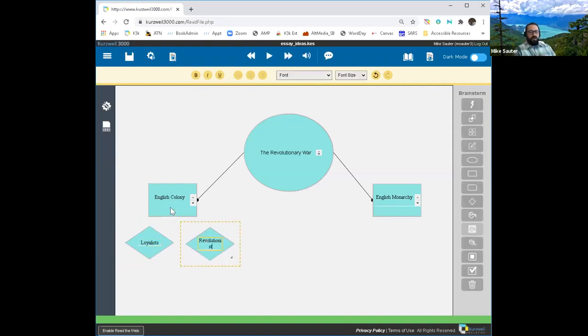And now what I want to do is I want to link these to the topic above, right? The English colony topic. And so I can use the linking tool to link the idea. And so I start with English colony and I'm going down from English colony to the loyalists. And the relationship is important that I go down to the revolutionists. So same thing for the other side.